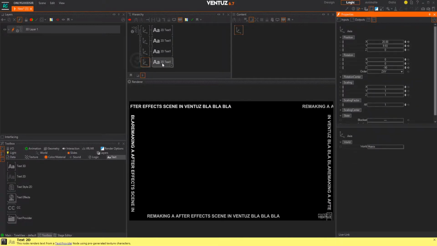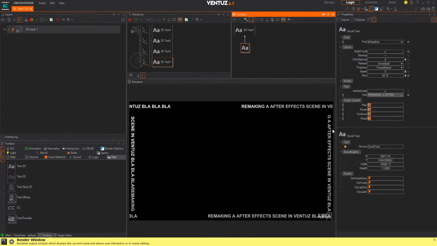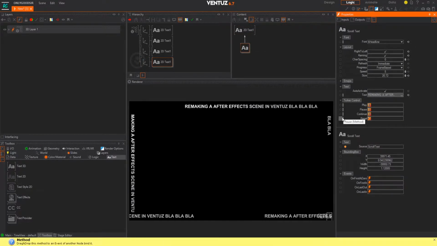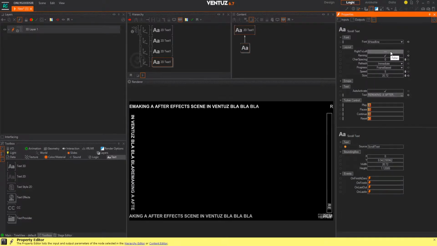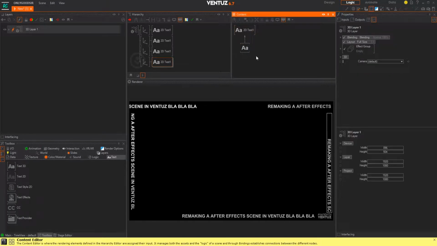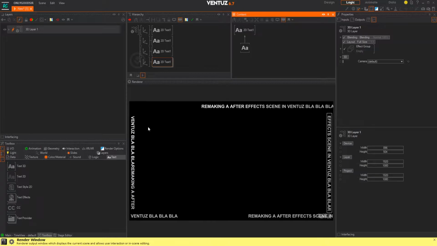Okay, and duplicate this again and move this to the far right, and I want this one to go the opposite direction. I want this to go upwards, almost like, oh, there we go. So now it's like going around like a loop.